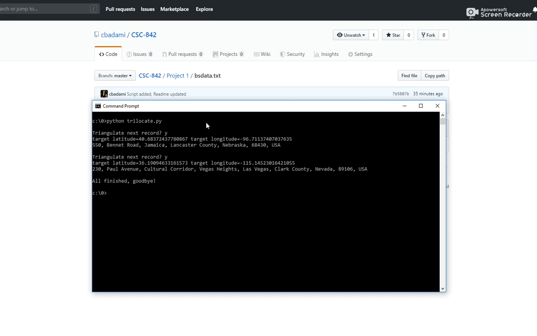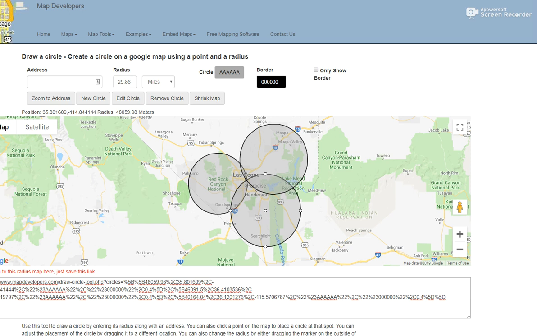So how do we know this is right? Well, in order to come up with these records, I just imagined 3 base stations and came up with some radiuses. And what I could show you is, this map tool I use is mapdevelopers.com. And what I did is I just drew some circles, and I just made sure they lined up at a certain point. They intersected here.